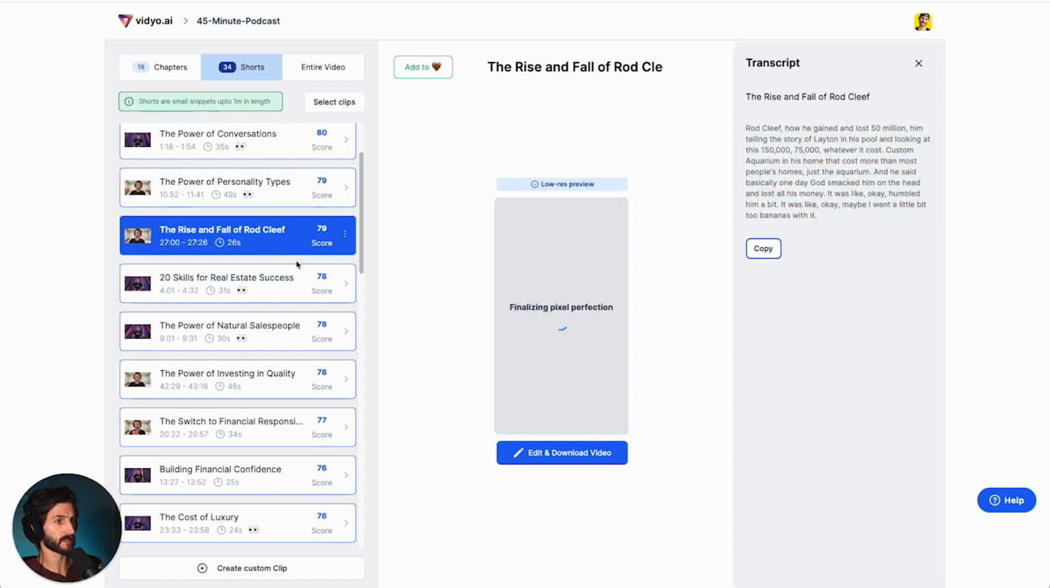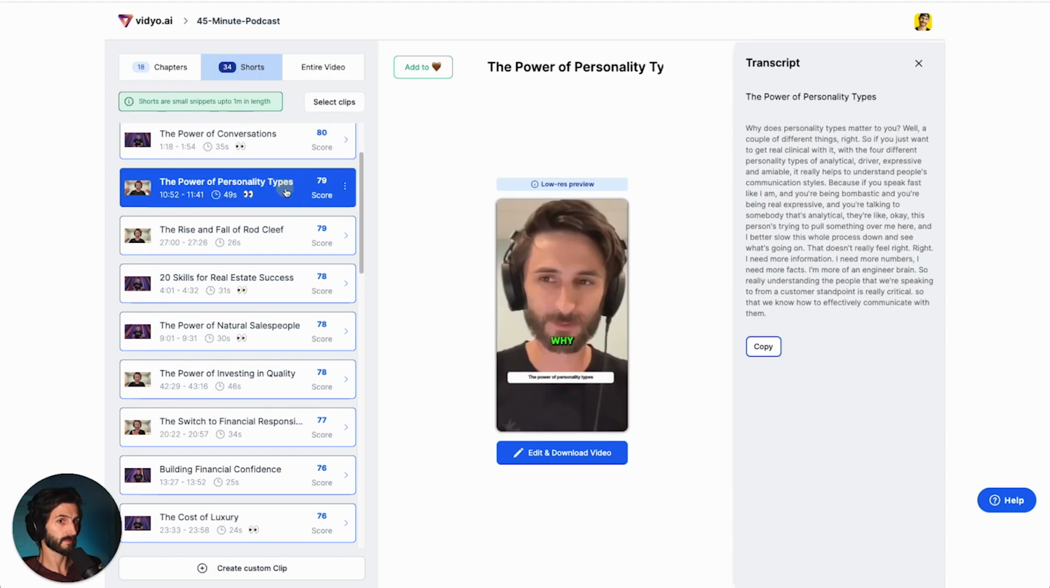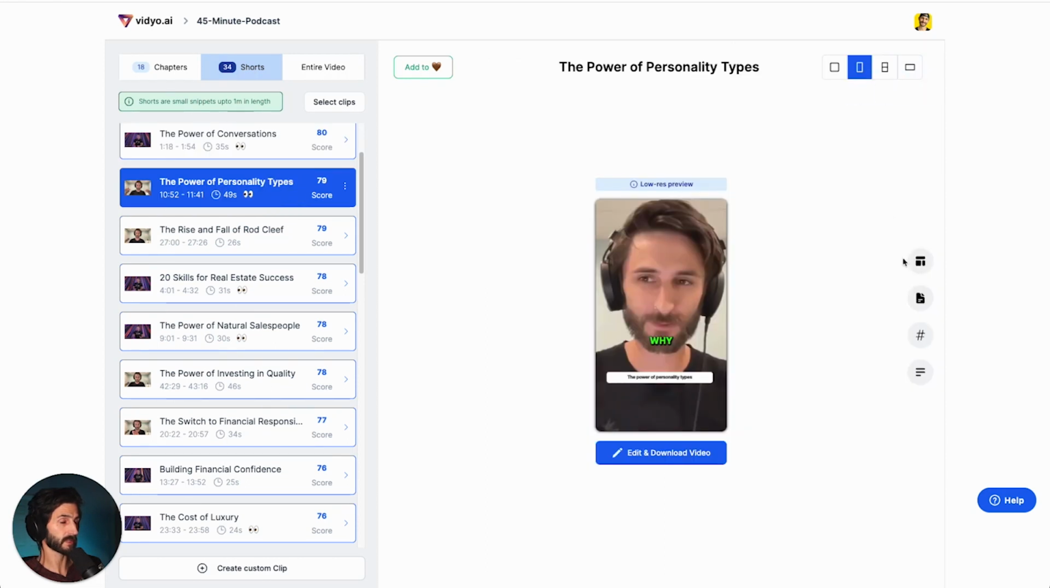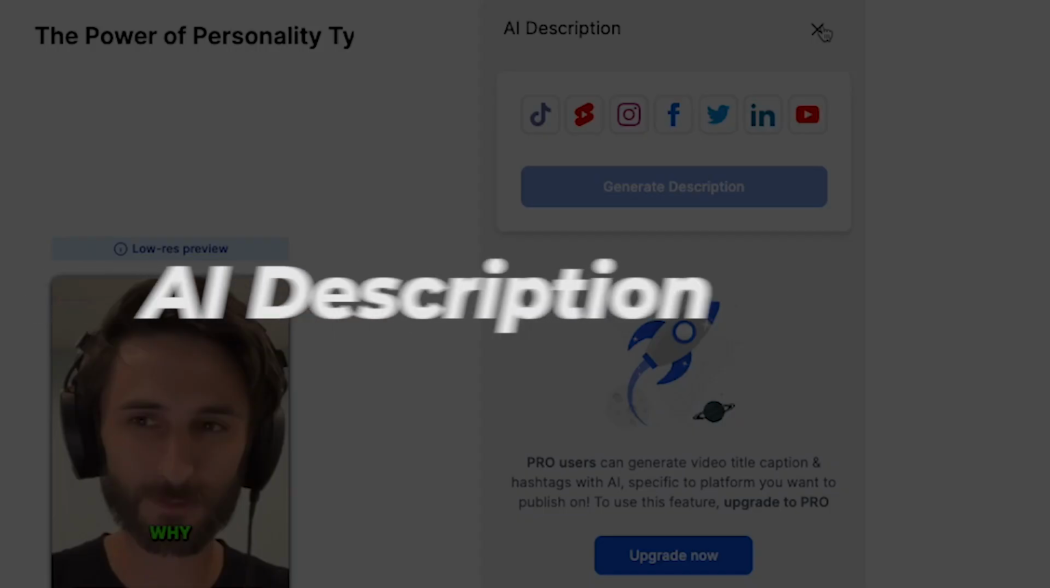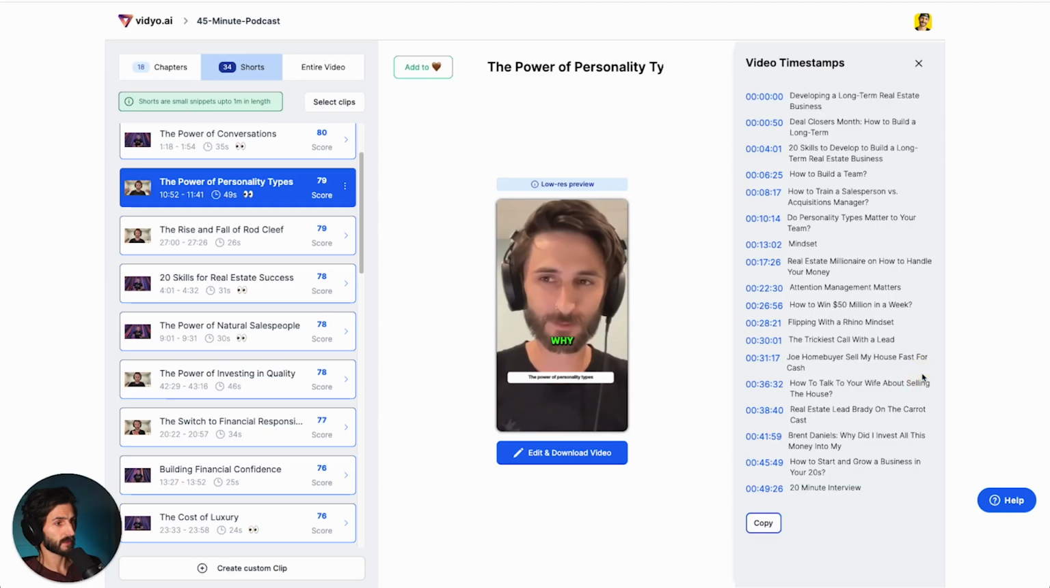So it is easy to see at a glance. And I like how this menu stays over here as you're scrubbing through, so it's easy to see what you're doing. You can glance at it to see if it's even worth editing. You can get a description of the video for a social if you want that. And then here's some timestamps of it. So that's kind of nice.